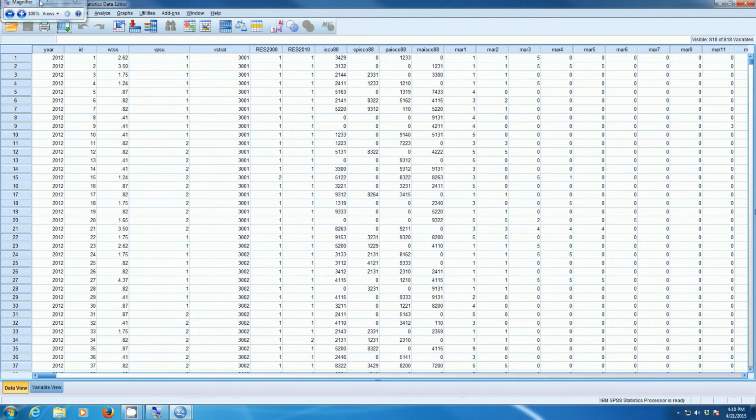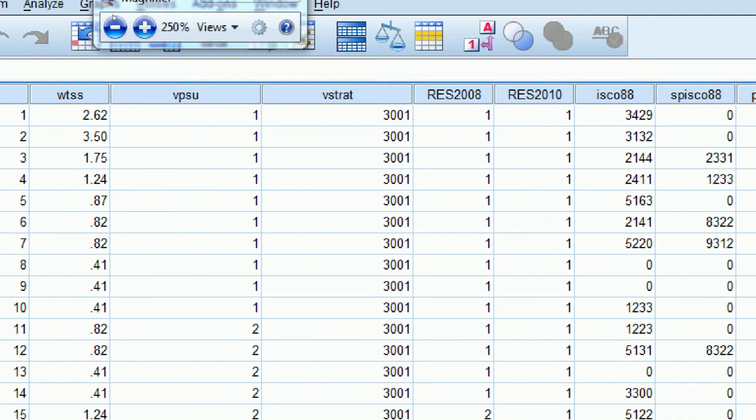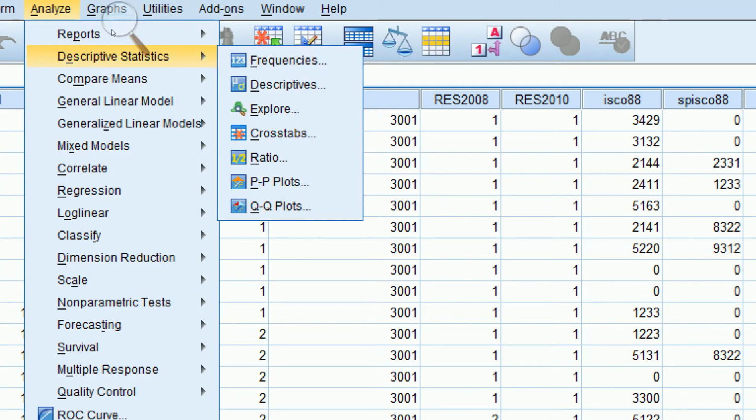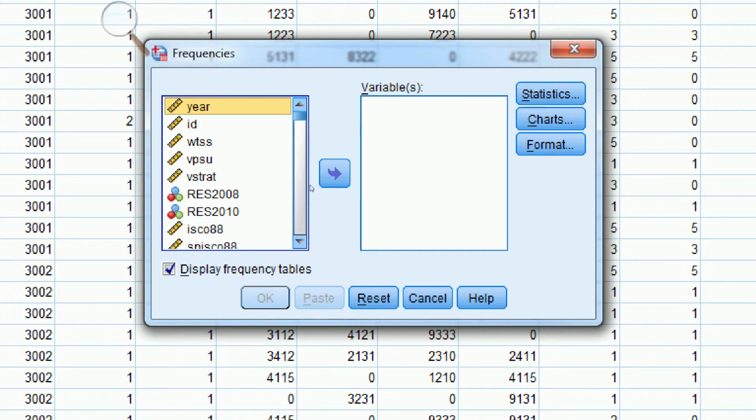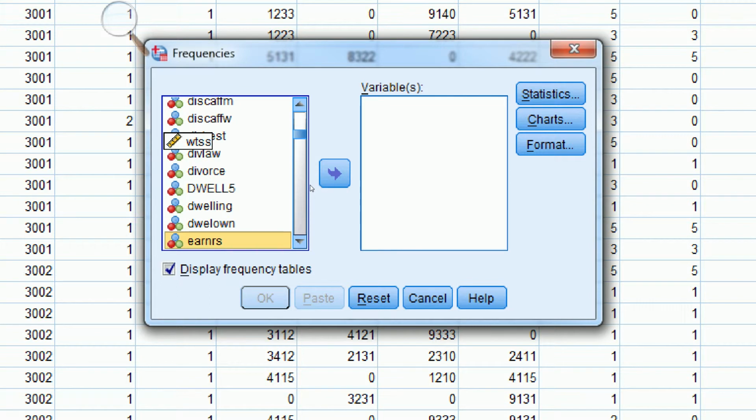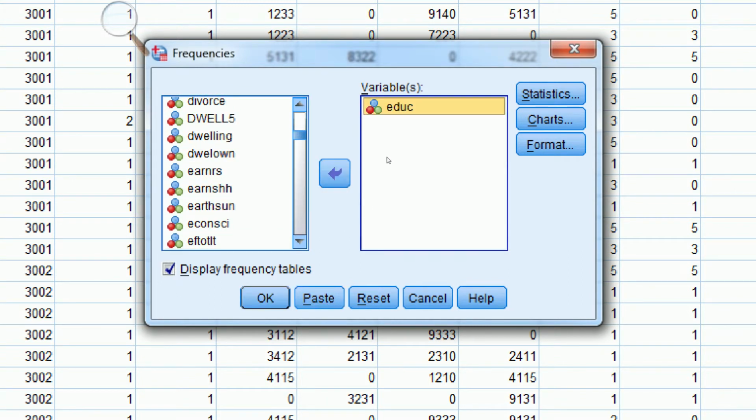So again, notice that I have all of my variables here, all of my records. And if I want to create a frequency distribution, let's say I wanted to do it for the variable education, I would just go to the Analyze pull-down menu, go to Descriptive Statistics, and then Frequencies. And then I just have to find my variable. I can just type in educ, highlight it, move it over to this box using this little arrow.